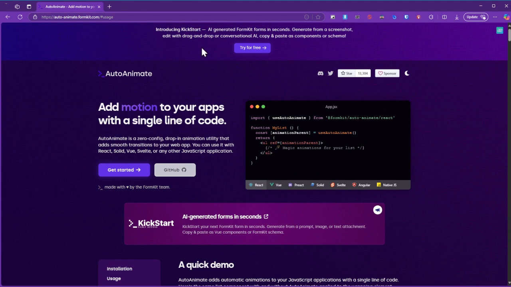Today I'm going to be presenting to you this amazing JavaScript library called AutoAnimate. As the name suggests, it's an animation library which is going to allow you to add some cool animations to your web projects, your web apps, or generally the websites you want to add to. It does something very simple and very seamless. It's going to help you add motion to your apps with a single line of code. So with a very minimal amount of code, you're going to be able to add some amazing animations to your app. Let's check out how it works and how easy it is to use.